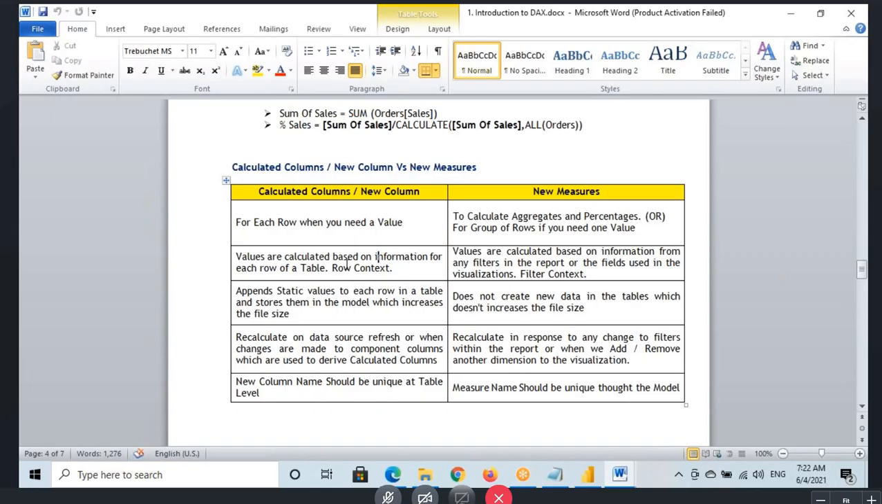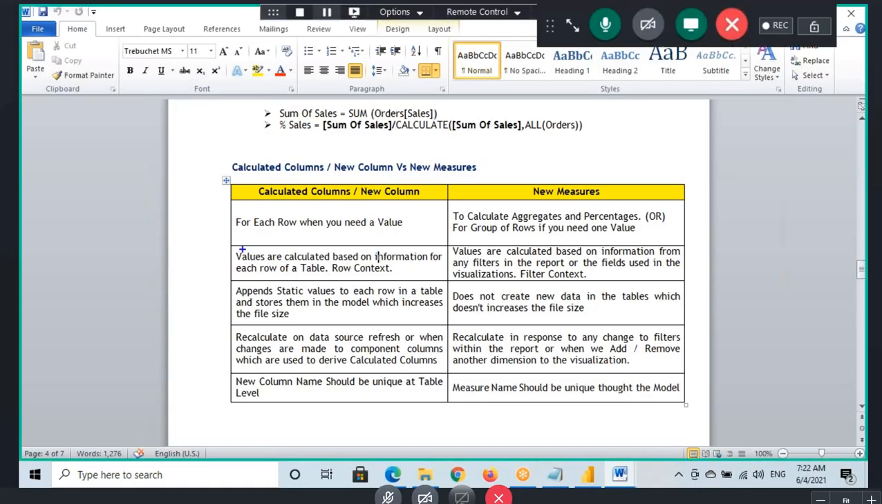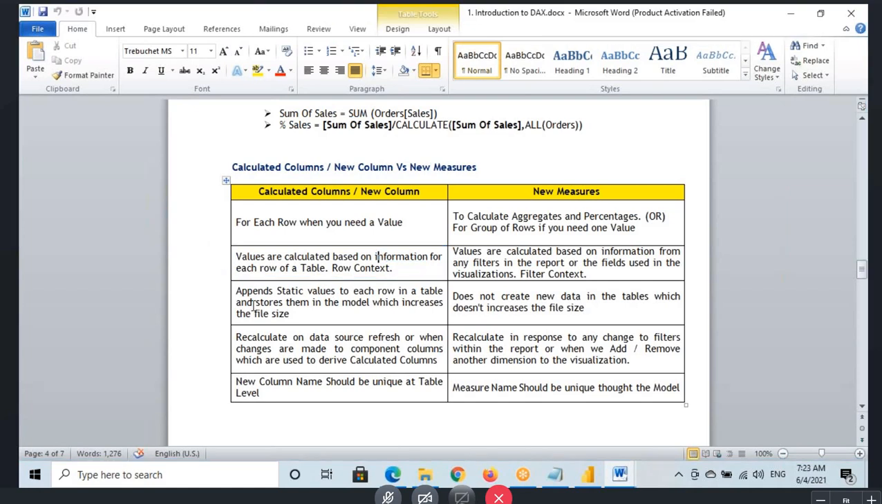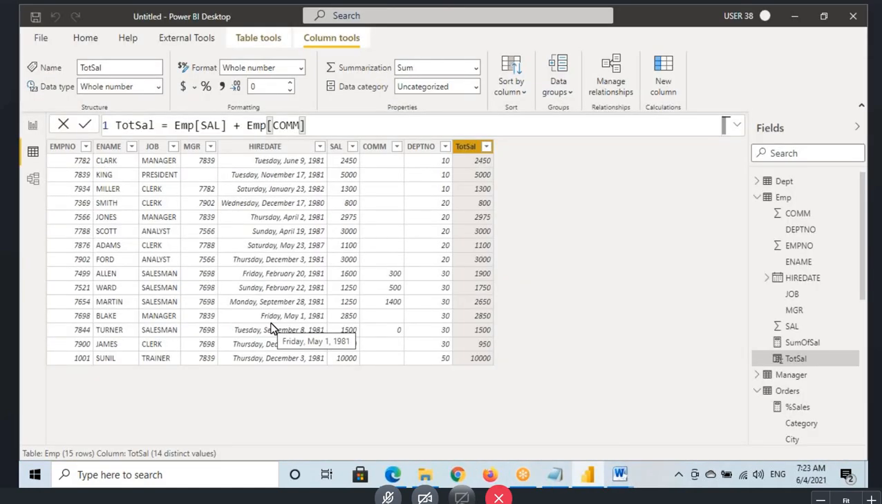Now, when you create a column, how will the values be calculated? This is important. Values are calculated based on the information from each row of the table. When you create a column, values are calculated based on each row.